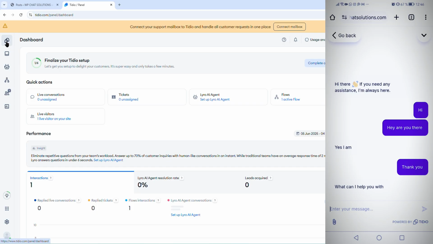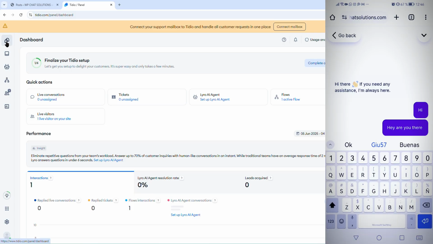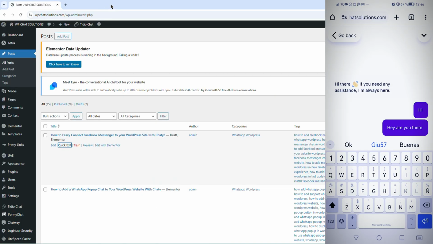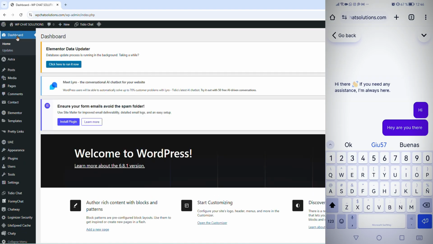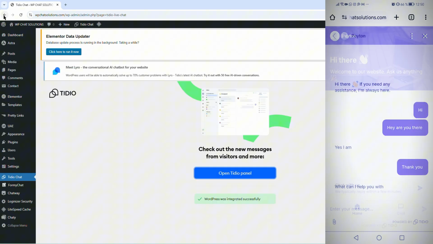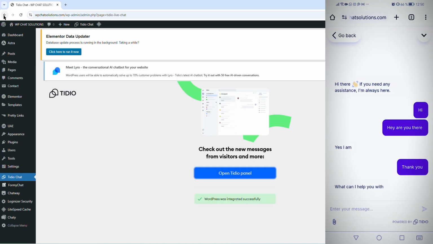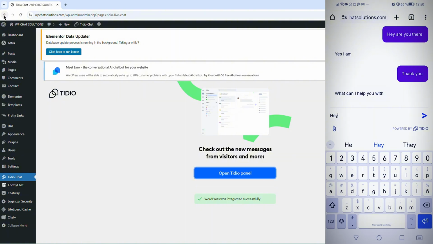So let's say if I type something on my mobile device and I am away from the panel. Let me just actually close out the panel altogether on my website. I'm just going to close out the panel altogether and I am back to my regular WordPress dashboard. So it means that I am not online. So I am going to try to say something.